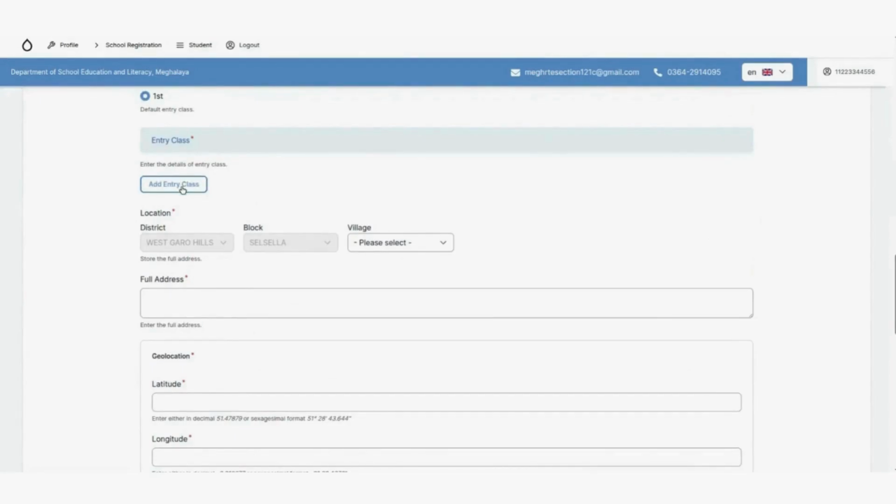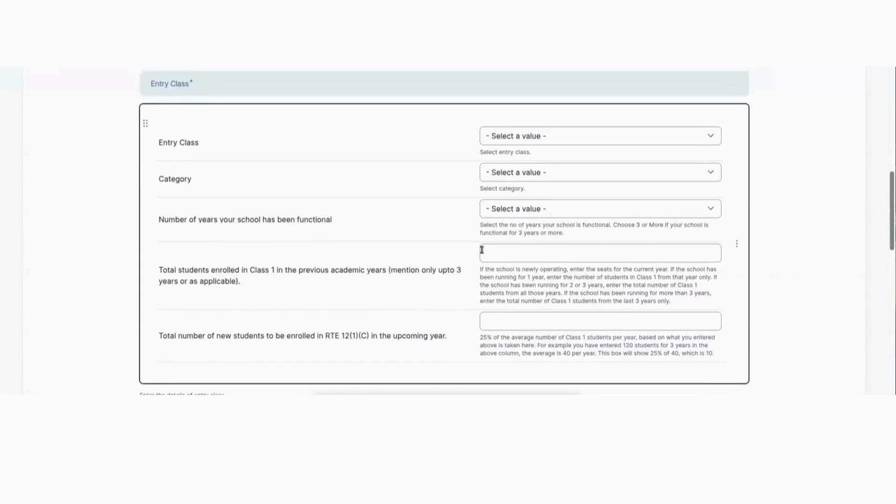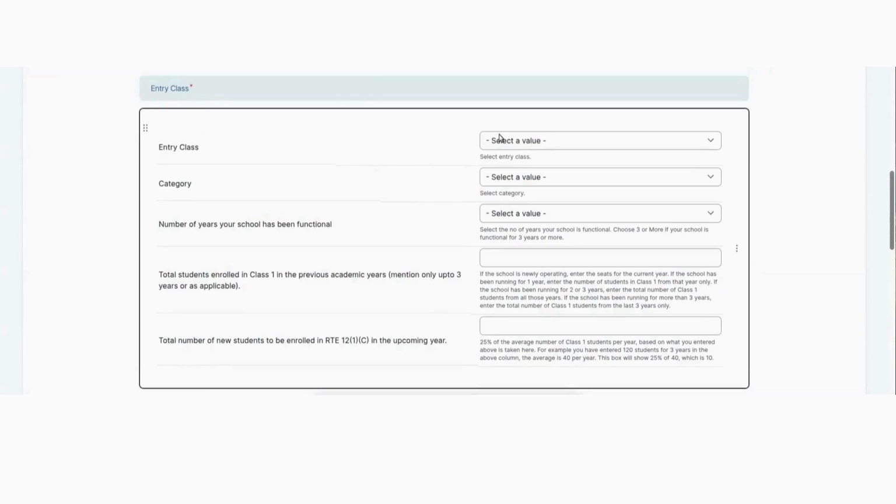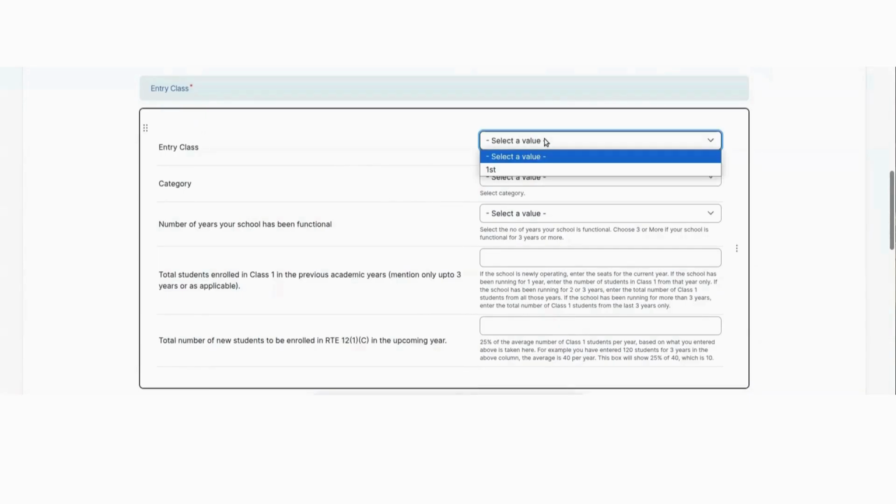After this education details, we will be moving towards entry classes. So we will be clicking this add entry class. So this is the section for the entry class. The first field is selecting the entry class which you have. Meghalaya by default comes with the first class as the only entry class. So you need to select one from here.